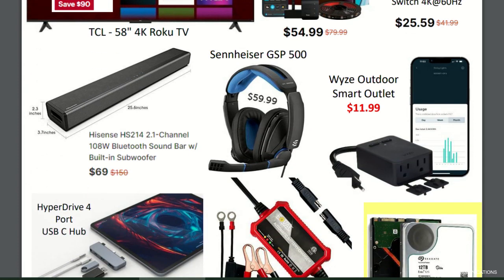Next up, with your brand new television, it's time for a brand new soundbar. I had something similar to this last week. I had the Hisense S202 last week, and that was their soundbar. This is the HS214 because this one is a 2.1 instead of a 2.0. Last week's speaker was just two stereo speakers, one left, one right. This is a left, a right, and a sub, 108 watts, all in one compact design.